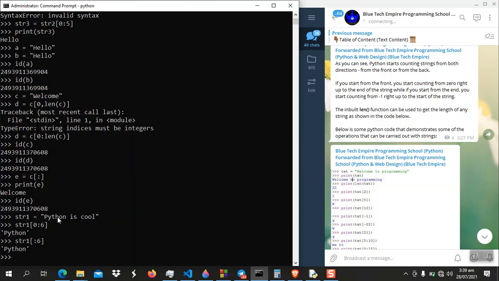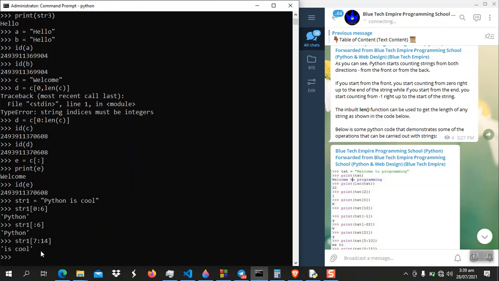Okay, let's say we have this string and we want to extract from 7, 8, 9, 10, 11, 12, 13, 14, because the last index is 13. So we are going to use 14. Let's say we want to extract from 7 to 14. You see, it gives us "is cool".